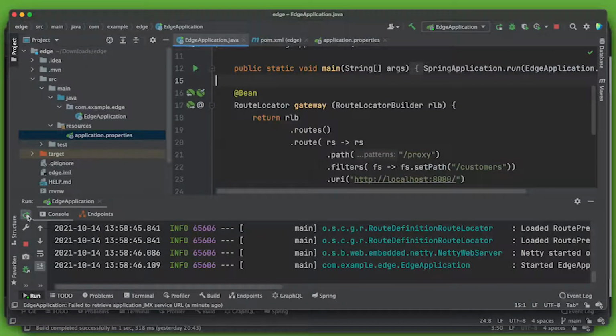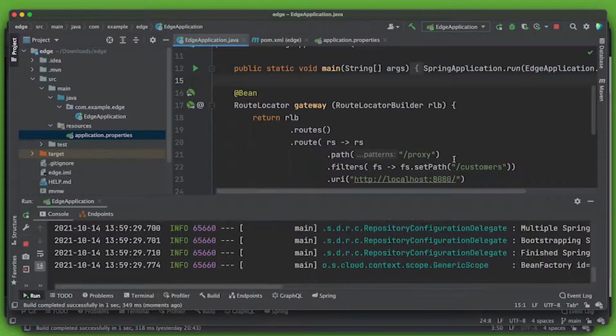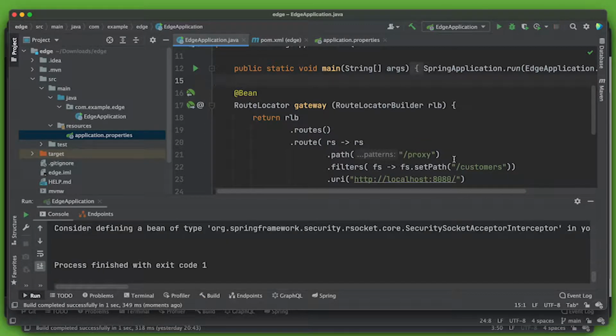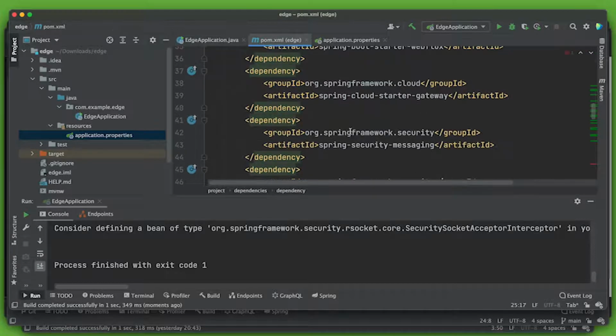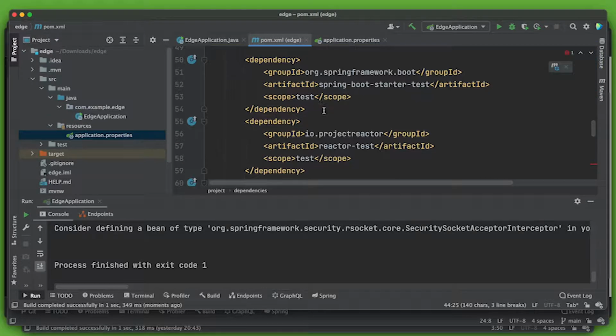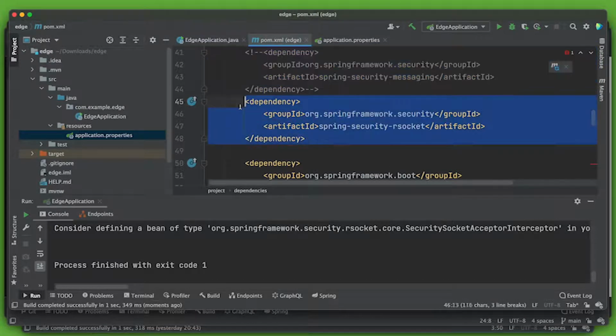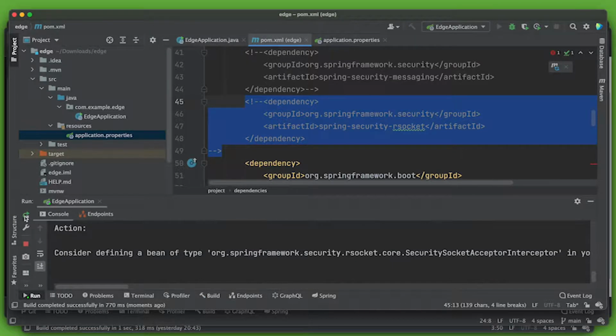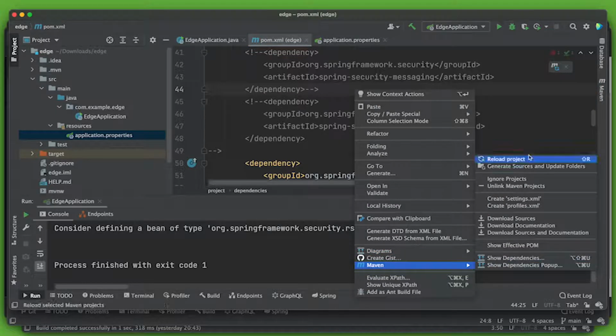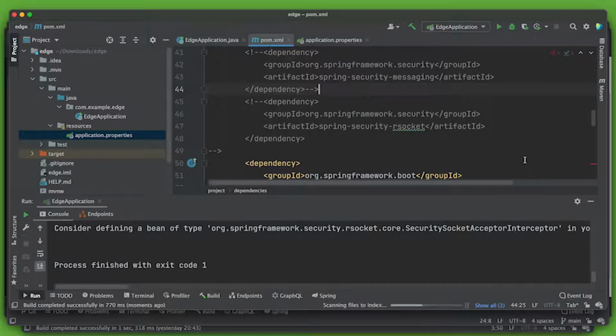401. Oh, I have to restart, I think. Oh, and it's complaining that I didn't set up the RSocket messaging security support. That's a good point. So let me comment this out and this as well. Let me reload. Okay. And I'll restart it.